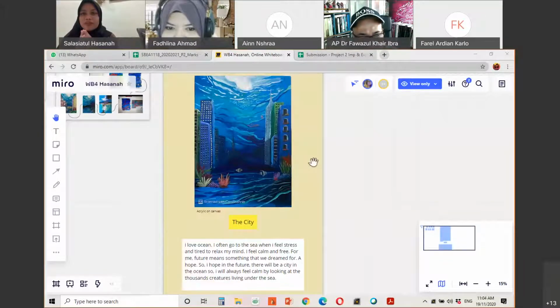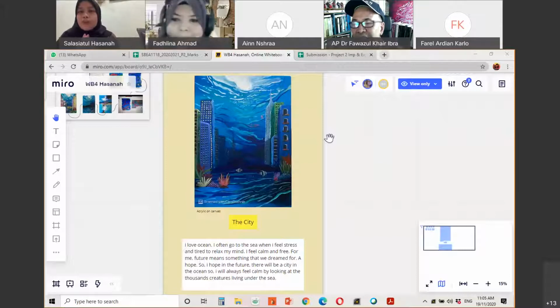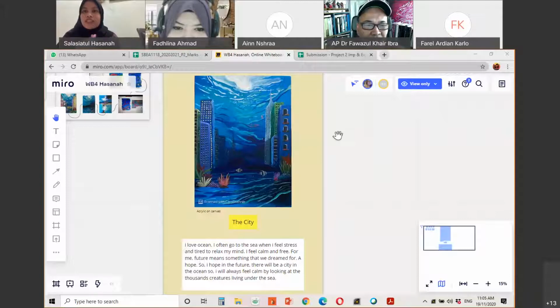Have you heard of a painting movement called surrealism? Pernah tak dengar movement artis yang bernama surrealistic? Surrealism. Yes, Doctor. Do you refer to that movement in your painting? I refer to the post-impressionism movement. Yes.